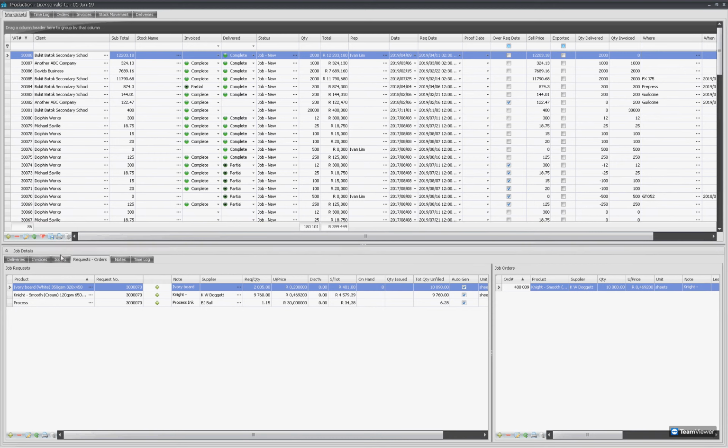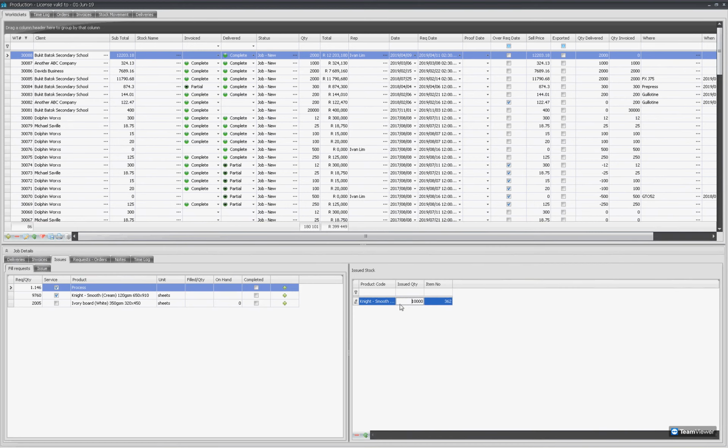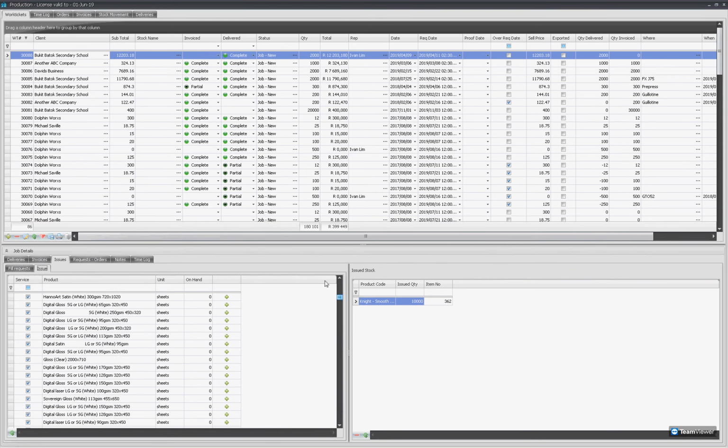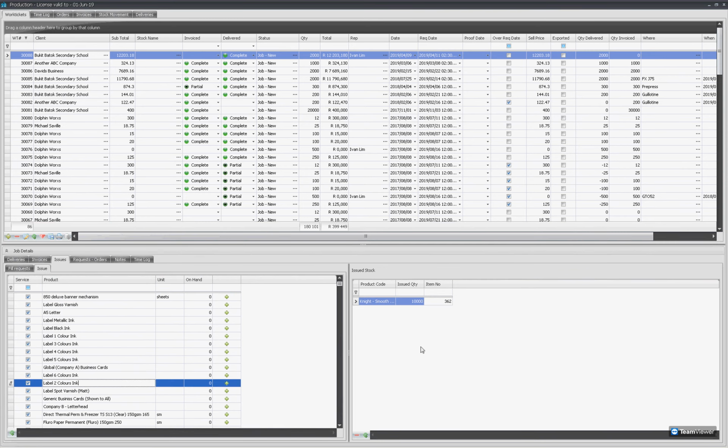And then the system will keep track for you of all the material that's been issued to a job. So you can actually go through your list of all your items, see what stock you've got on hand, and then you can issue stock to this job.